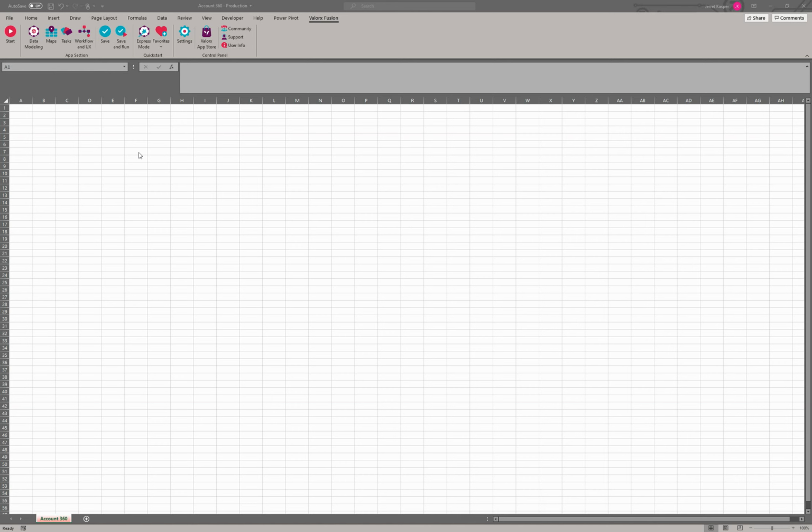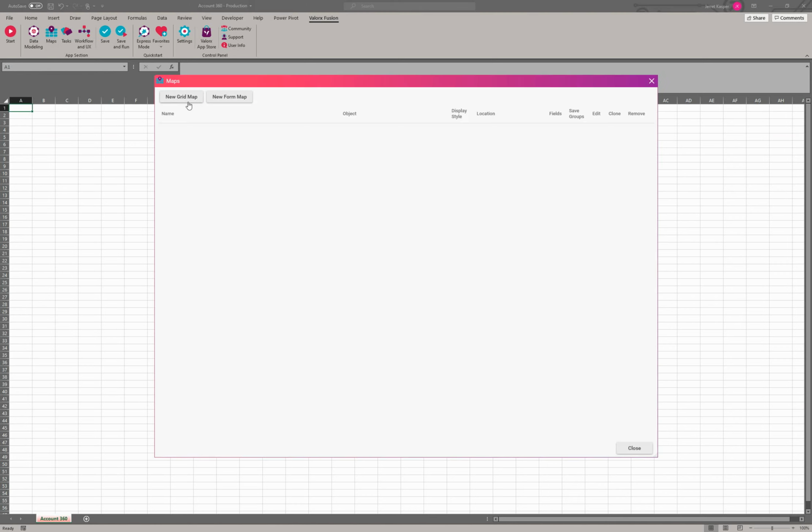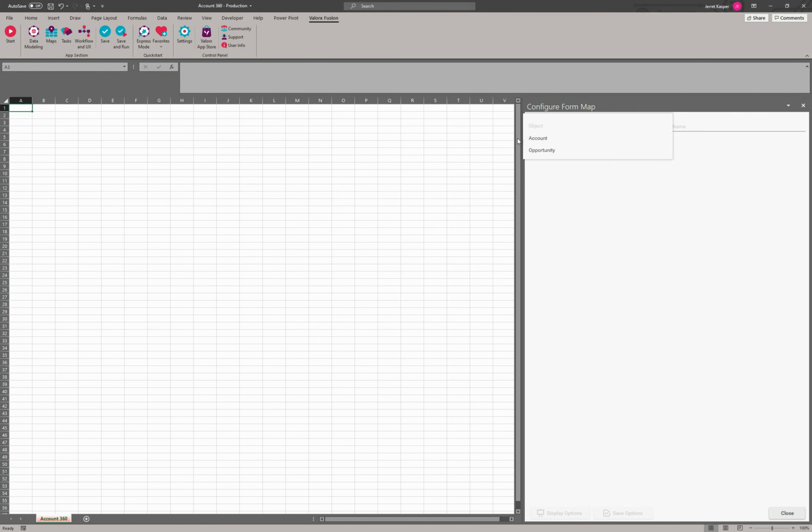Welcome. In this video tutorial, we'll take a look at how to configure a form map. So we're going to go to the Maps button right here, and from here, we'll choose Form Map. Now, the objects that we have to map from were set up using the data modeling section. So take a look at that video.